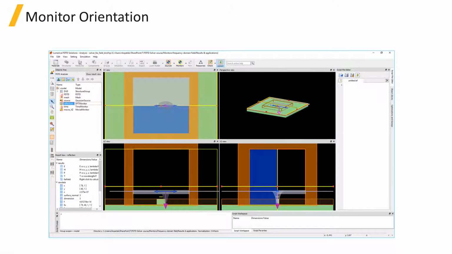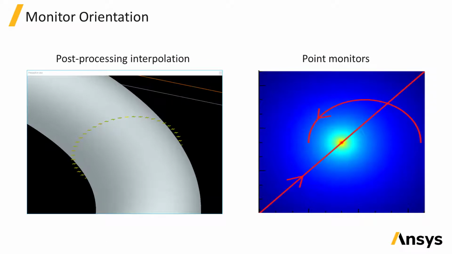Monitors must be axis aligned, meaning that they must be aligned to the X, Y, or Z axis, and they cannot be angled. However, it is possible to get results over a curved or angled plane. One option is to add a large number of point monitors to recreate the desired line or surface. A second option is to collect the data from an axis-aligned monitor, then use interpolation in a post-processing step. An analysis group called Angled Monitor is available in the object library that can be used for this purpose.